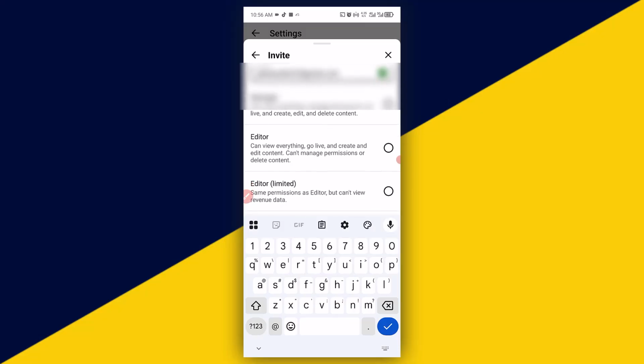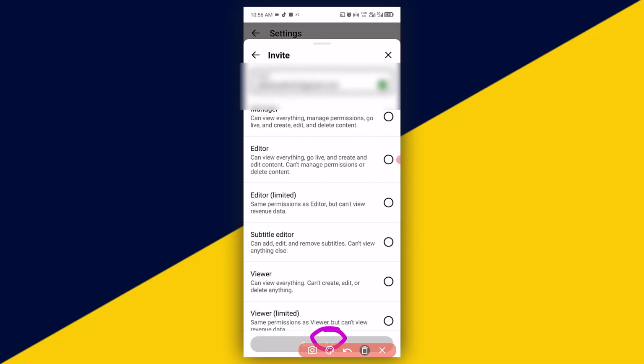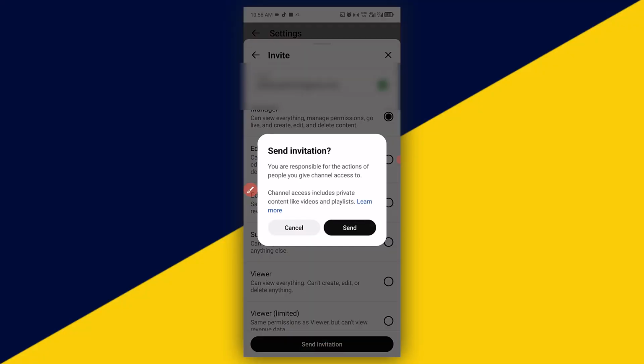Then you can decide what tasks they can do in your channel. So you have manager right here. The manager can view everything, manage permissions, go live, and create, edit or delete content as the case may be. That is the work of a manager. Go ahead and select the manager option. Having selected the manager option, the next thing you want to do is click on send invitation.